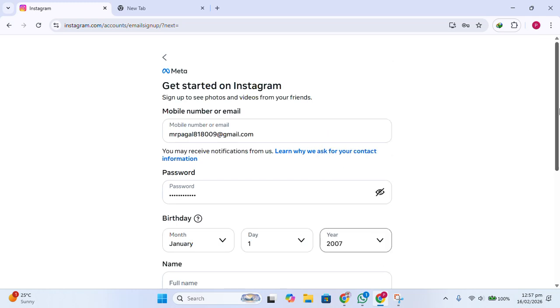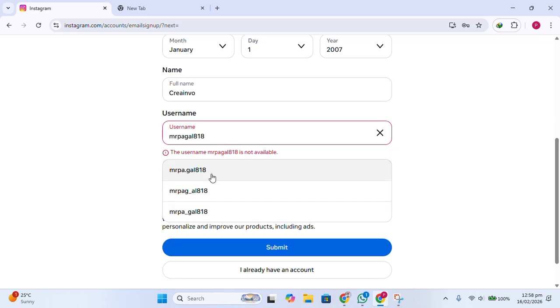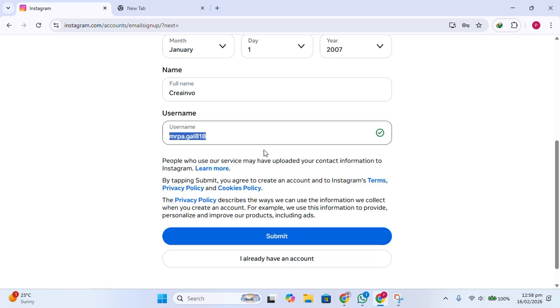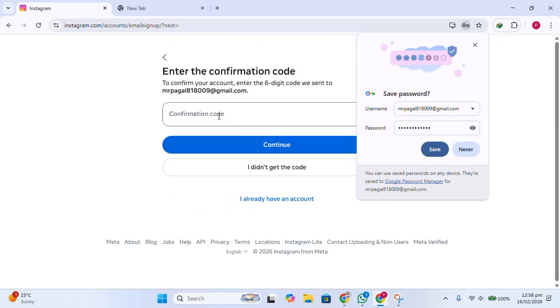Once you have entered that, just go down and here you have to enter your full name, your real name. You can enter your real name or any nickname if you want to add. Let's say I have entered this name here, and here you can create your own username if you want to create a new one. So you can also create a new username, but I'm going to use this one.